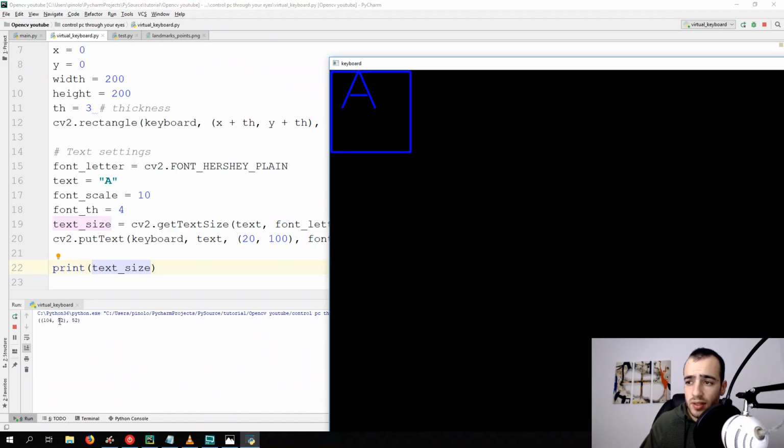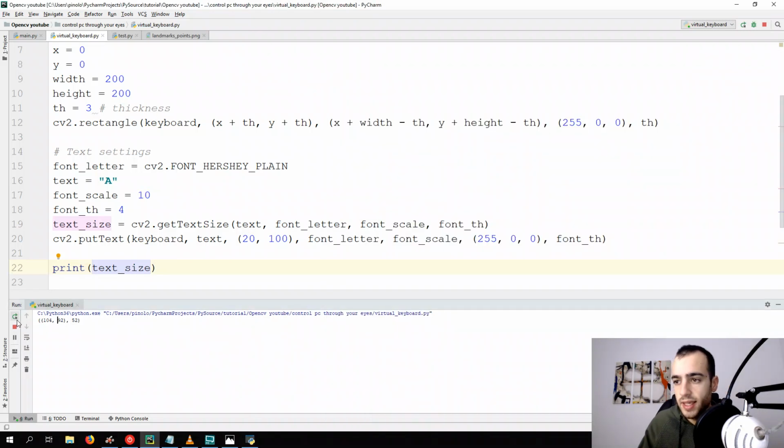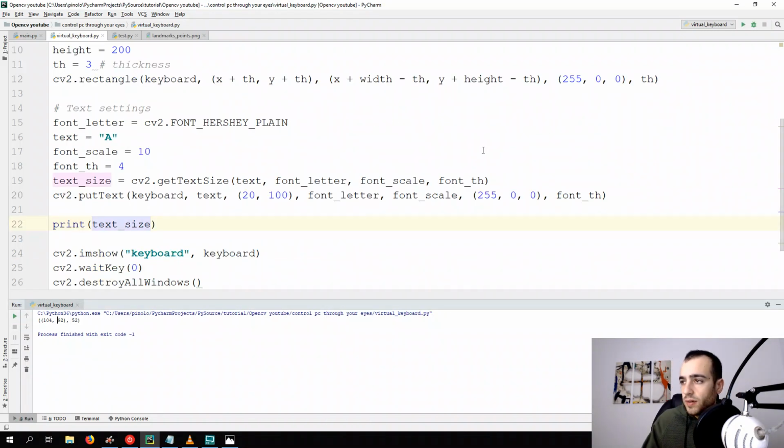And we see 104, 92. It's an array, or a list, inside another list. I don't know, to be honest, what is 52. I know that this is width and height, 104 and 92. So let's take them. From the text size, we need to take the first value.